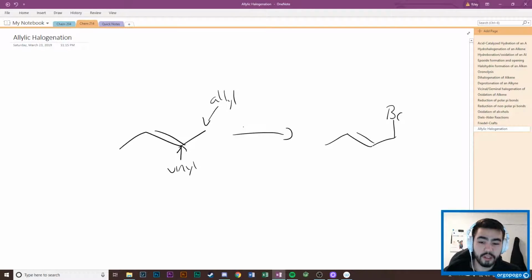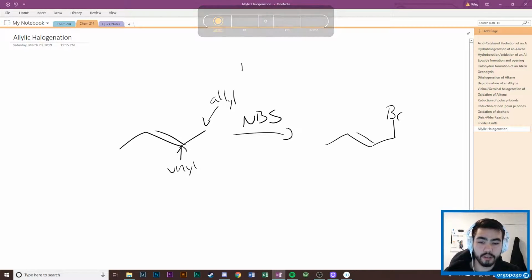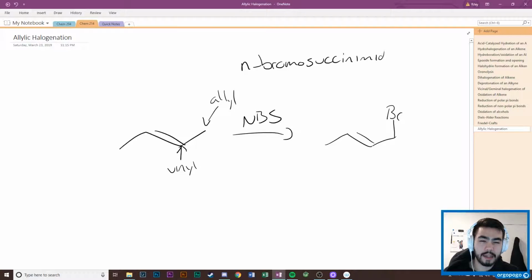What we're going to be using here is NBS. What? NBS, which is N-bromosuccinimide. That looks something like one, two, three, four, five. Like that. Not something like that. I'm pretty sure it looks exactly like that.